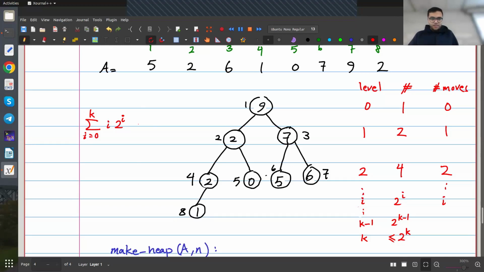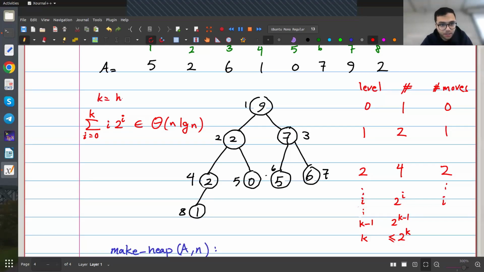So this is in theta of n log n, where k is basically log n. Remember, k is the height of the tree, and it's in theta of log n. So I'm not happy about this. But what is the problem?